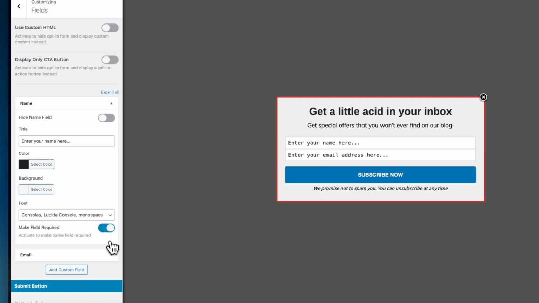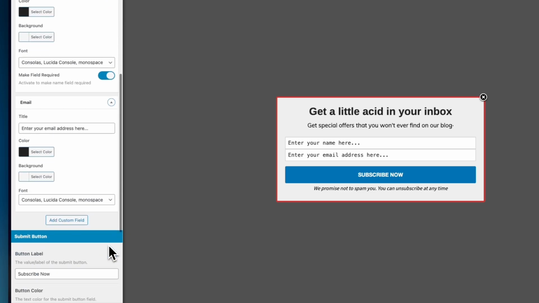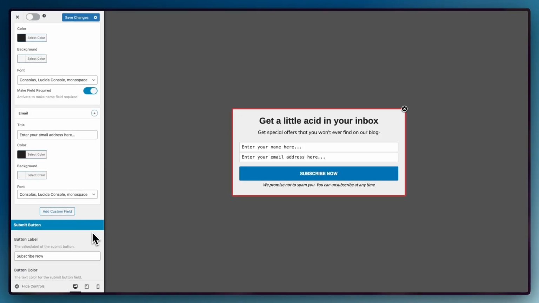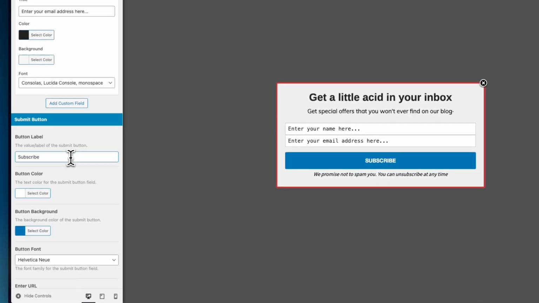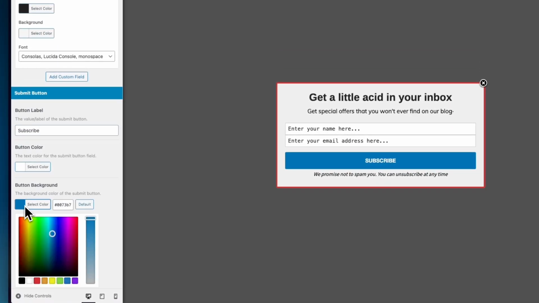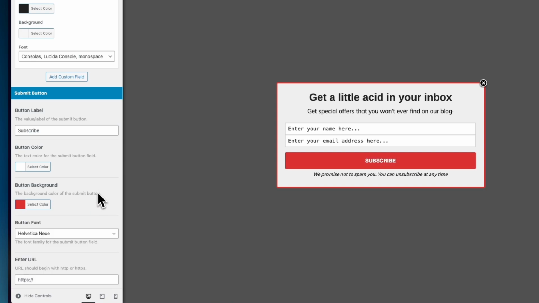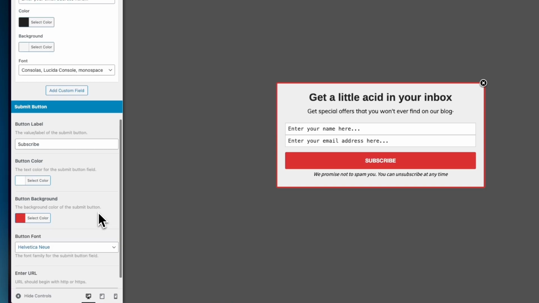And right below this, we have our email field, which is required by default. It cannot be hidden either. And we can also add a custom field. The button for the standard fields is also customizable. For example, here I can change the button's label to just subscribe. I can also change the background color to red. You can also change the font and add a custom URL.